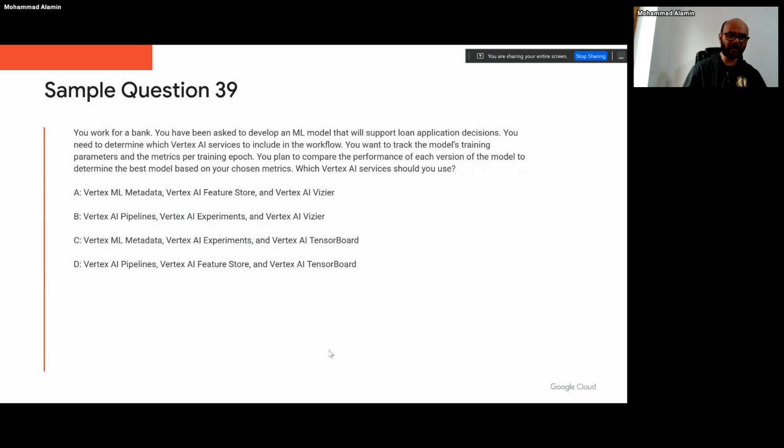Let's see another sample question. You work for a bank, and you have been asked to develop an ML model that will support loan application decisions. You need to determine which Vertex AI service to include in the workflow. You want to track the model training parameters and metrics per training epoch. You plan to compare the performance of each version of the model to determine the best model based on your chosen metrics. Which Vertex AI service should you use?